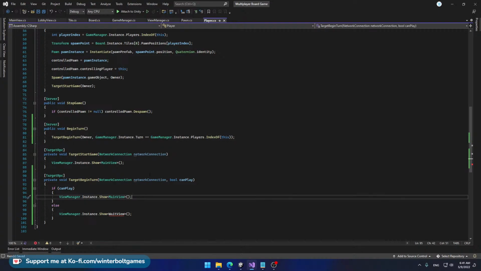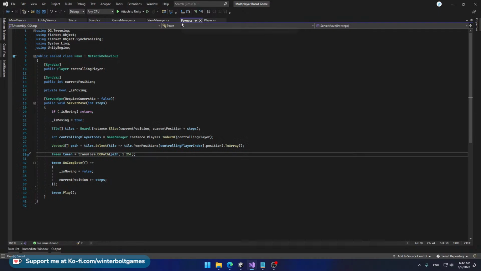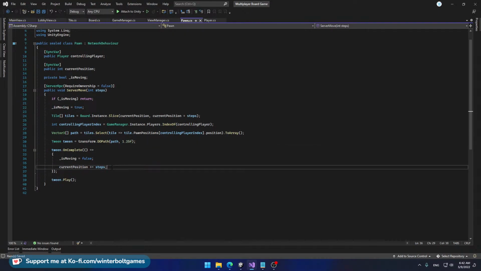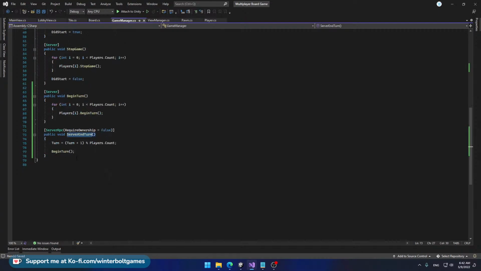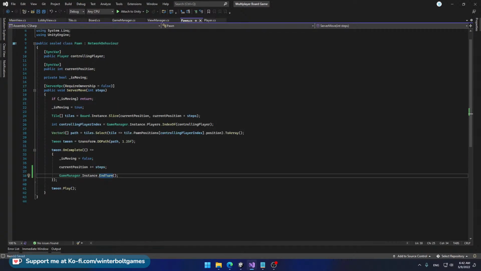Let's go inside the pawn here. And once we finish moving, let's call game manager instance dot end turn. Since this is going to be called from the server side here, let's remove this. So let's rename it to simply end turn, remove the server RPC and change it back to server, since it's going to be already called on the server here.